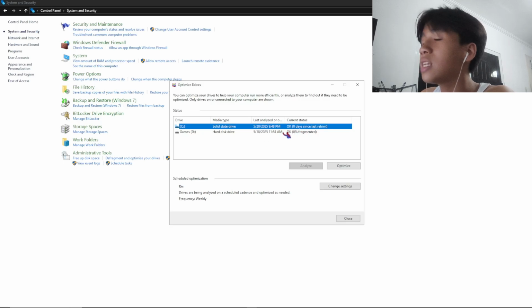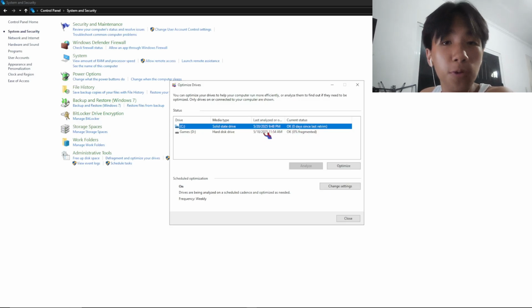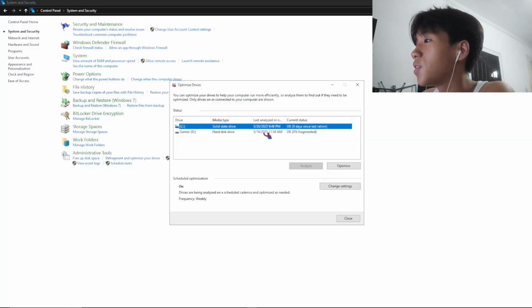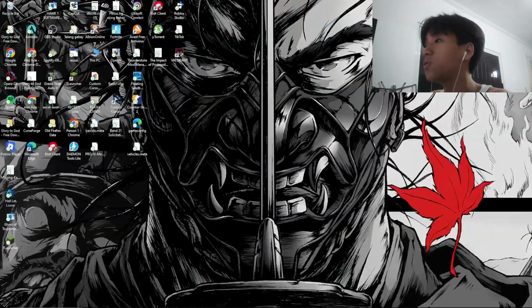It's gonna say the last analyzed date, so for future purposes, you're gonna see the date, and that's pretty neat, right? That should be it. And you're gonna click on close, and then just click on Windows, close the window. That is it for disk defragmentation.